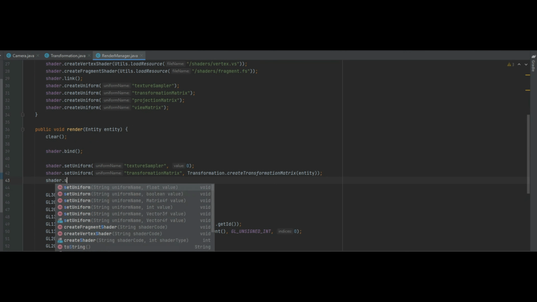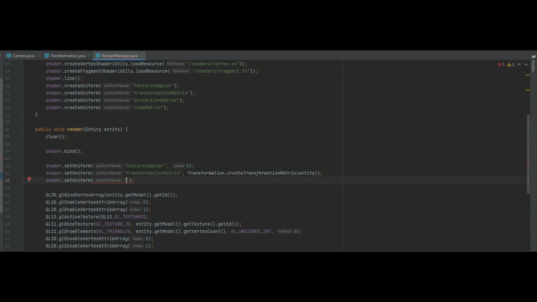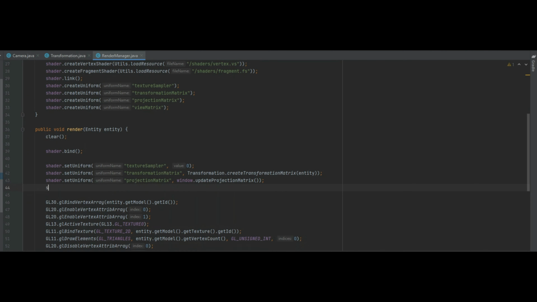So we need to do shader.setUniform of projection matrix, and if you remember right back to the very first episodes where we created the window class, we've already got that function lined up. That's window.updateProjectionMatrix. And then finally we can do the view matrix, and we do that as transformation.getViewMatrix and pass in a camera. At the moment we don't have one, but we can set that in the render method.